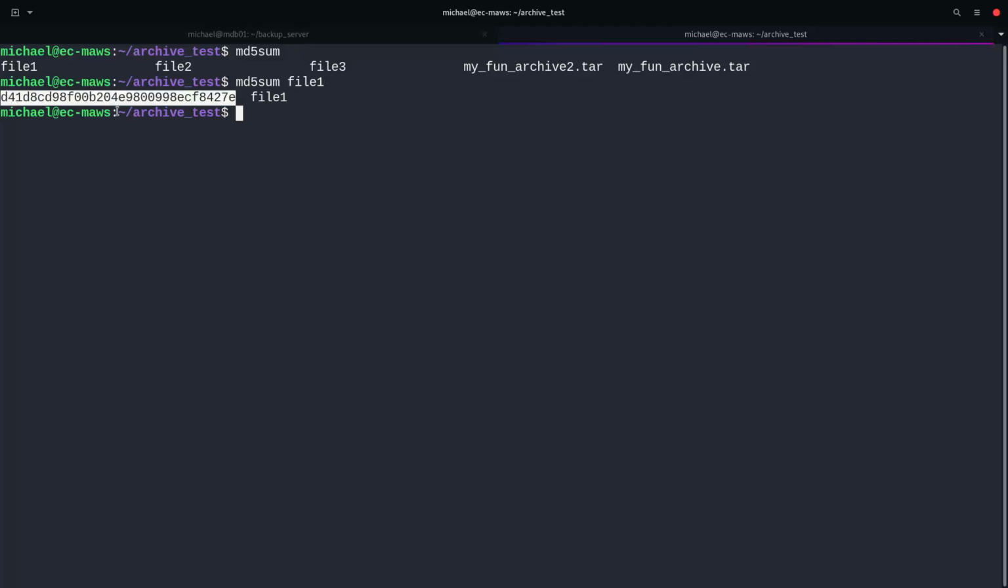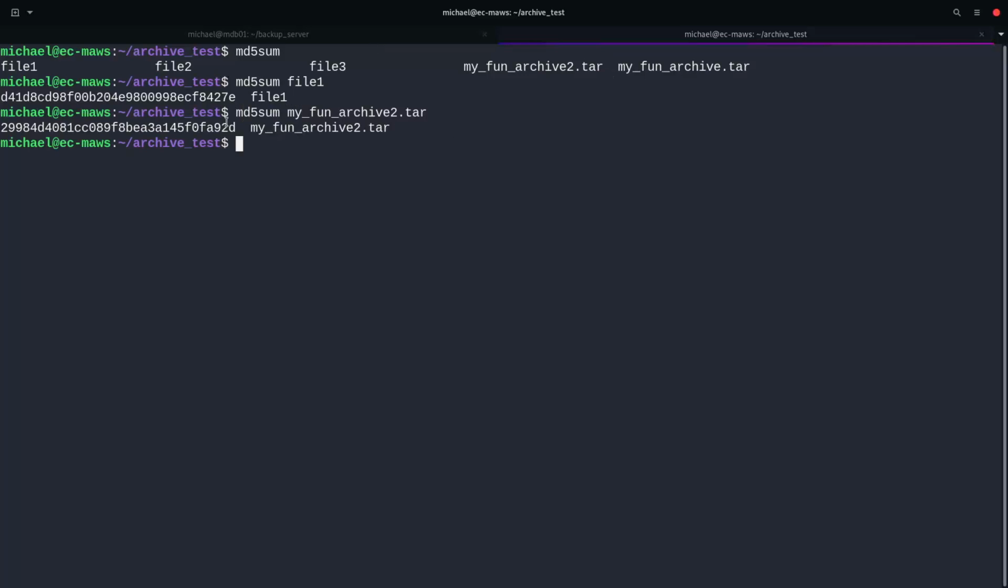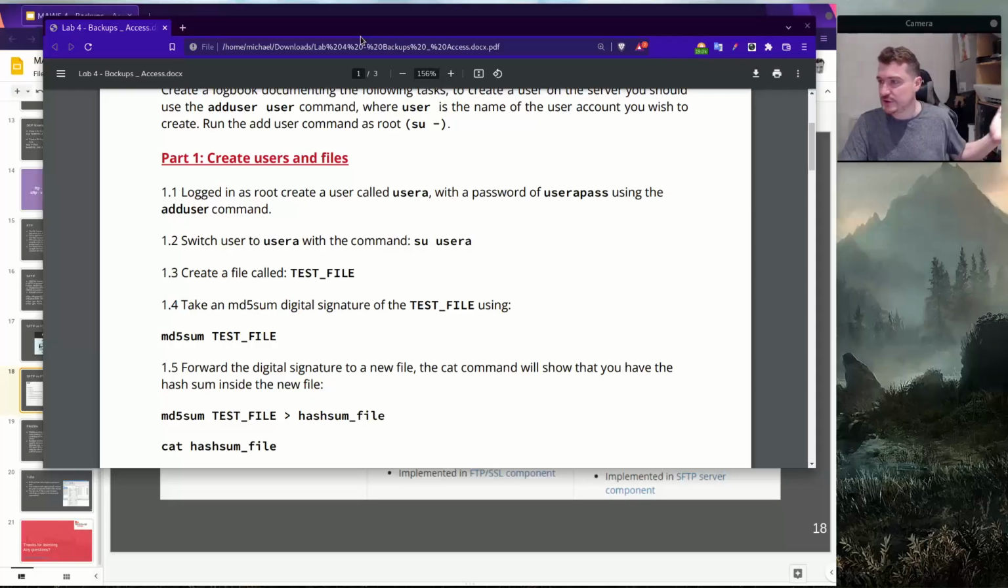Now, what we could do, right? So there's my fun archive 2.tar. If we do MD5 sum on my fun archive 2.tar, it's going to give us this. Now we could use that to verify that my fun archive 2.tar was sent without being tampered with over the network.